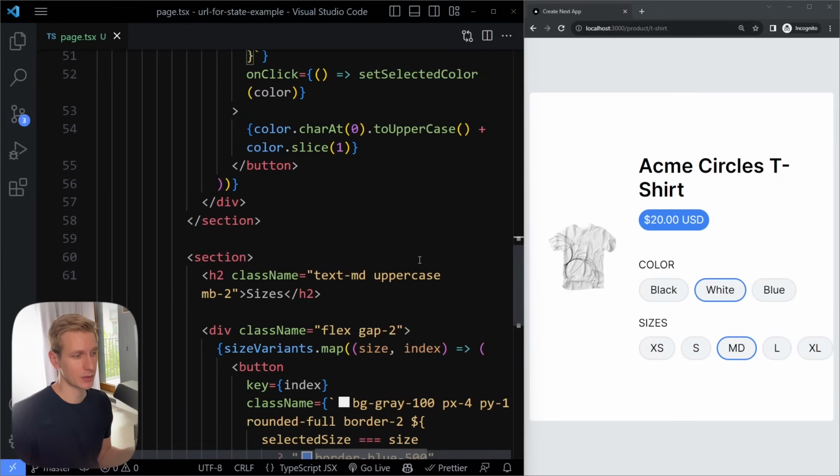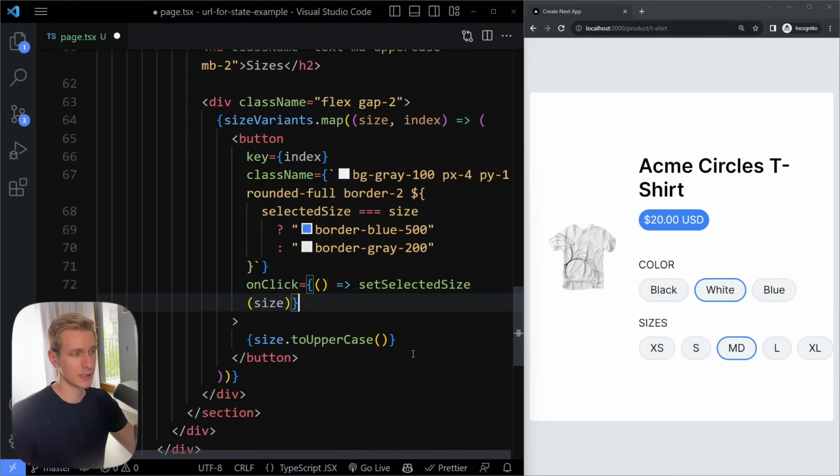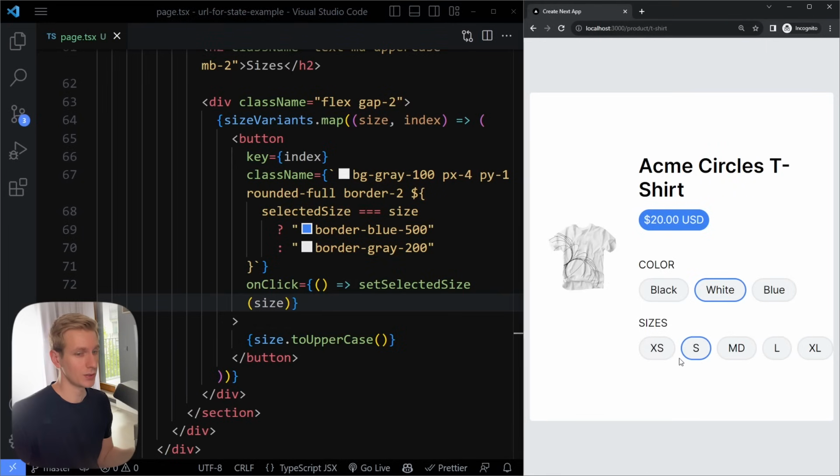Let's do the same for the selected sizes. So when we click on any of these buttons, we can set the selected size to that size. So if I save here, now if I click on the other buttons, you can see it changes. So now we are changing the UI with useState. The problem with this is we don't get any of those benefits right now.